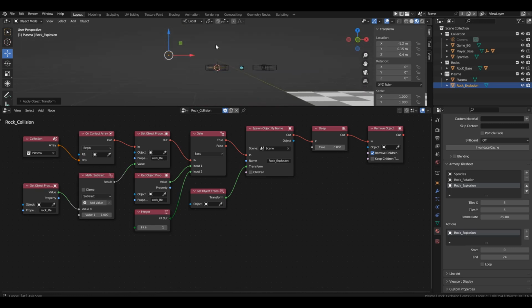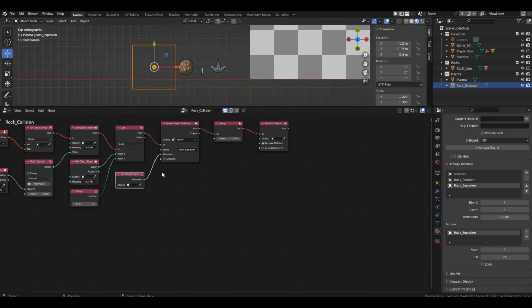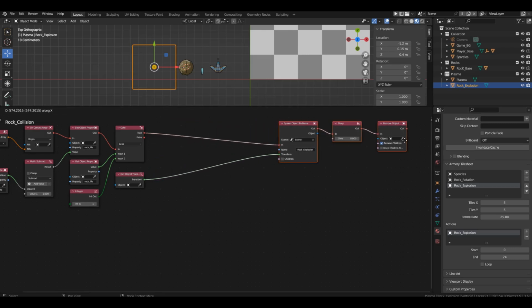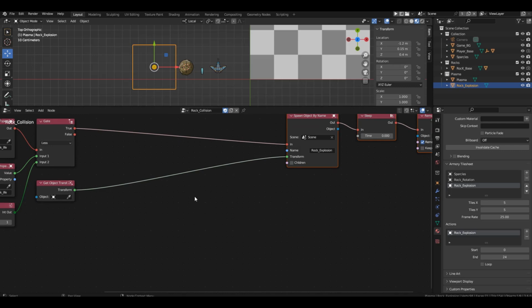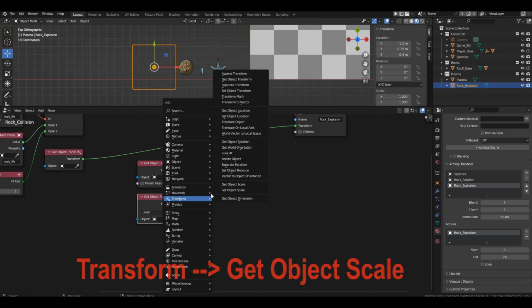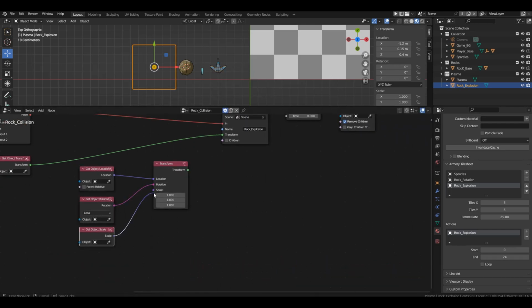Now, after we have obtained coordinates for spawning, we need to separate the z-axis and pass a different value to it. The getTransform block is no longer needed. It returns all transformations at once: rotation, position, and scale. And now, we need to get them separately. For this, we create 3 blocks: getObjectLocation, getObjectRotation, and getObjectScale. All 3 blocks are connected to the transform block.